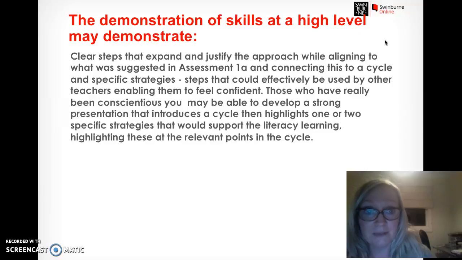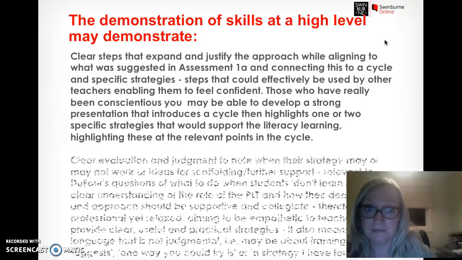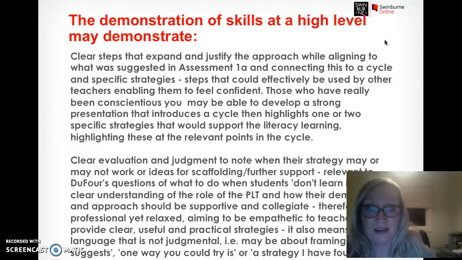Those who have really been conscientious, you may be able to develop a strong presentation that introduces a cycle and then highlights one or two specific strategies that would support the literacy learning, highlighting these at the relevant points in the cycle. You could also have things like a clear evaluation and judgment to note when the strategy may or may not work, or ideas for scaffolding, further support, relevant to DeForce questions of what to do when students don't learn it.